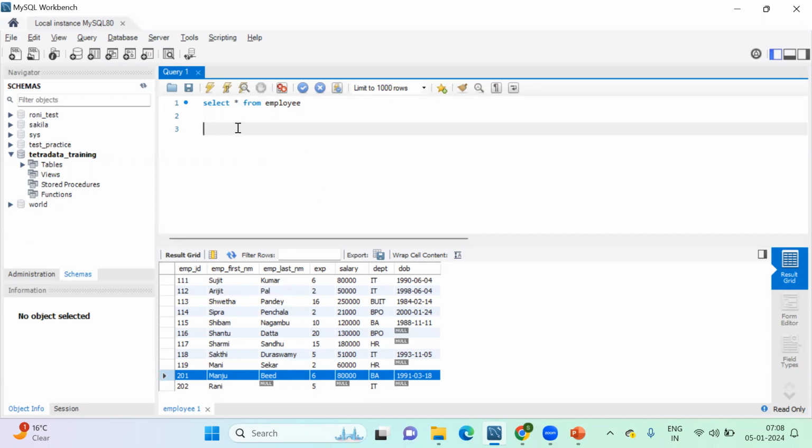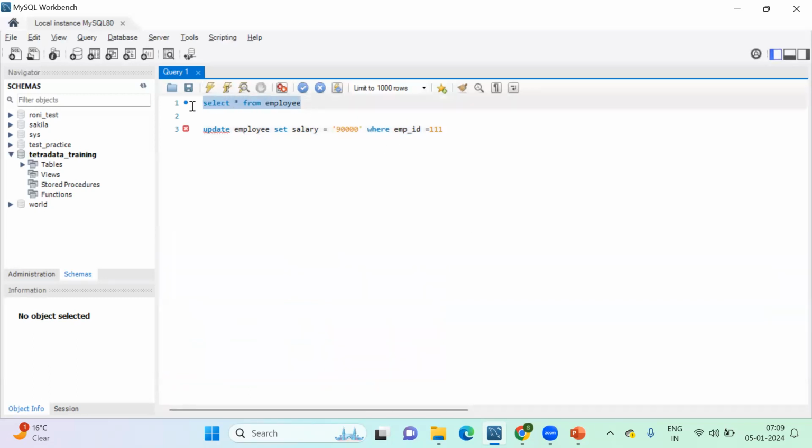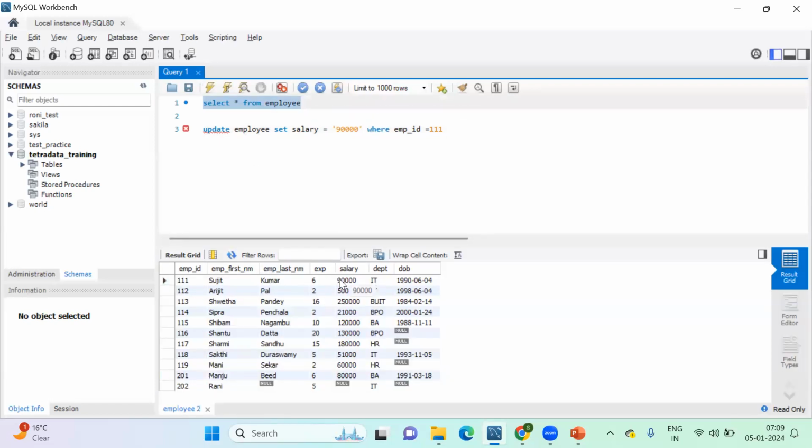Let me perform some transaction with an update statement. Suppose Sujit, the first employee, his salary has been increased from 80,000 to 90,000. So I'm performing an update statement. Update employee table, set salary equal 90,000, where emp ID equal 111. So I'm going to update this salary from 80,000 to 90,000. Let me execute it. Yeah, it's successfully executed. Let me check whether it's really executed. Yes, it's updated to 90,000.